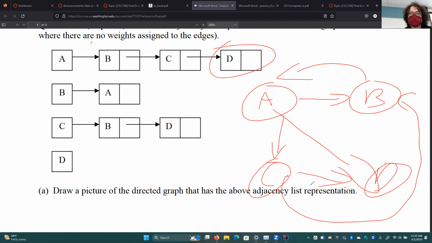And D doesn't go anywhere, and it's also planar, meaning that I was able to draw it without any of the edges overlapping, other than this due to my bad drawing. But you could draw it without anything overlapping.